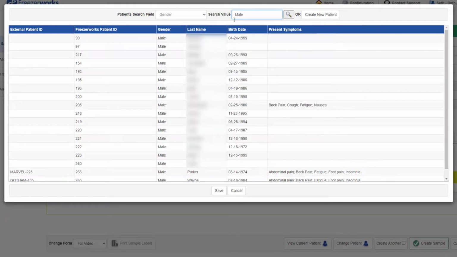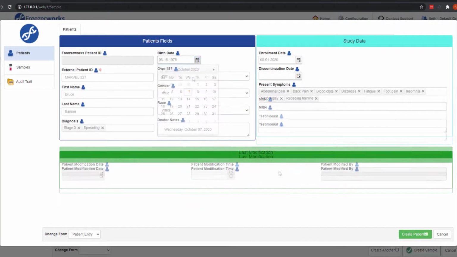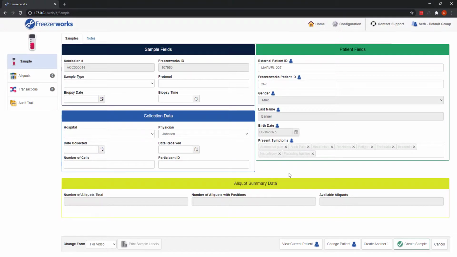If the patient you're trying to find doesn't exist in your database yet, click Create New Patient to open a patient's entry form as an overlay. Fill out the form, click Create Patient, and the sample will be added to the newly created patient. Once your sample is added to a patient, you can always view the patient record from the sample by clicking the View Current Patient button.